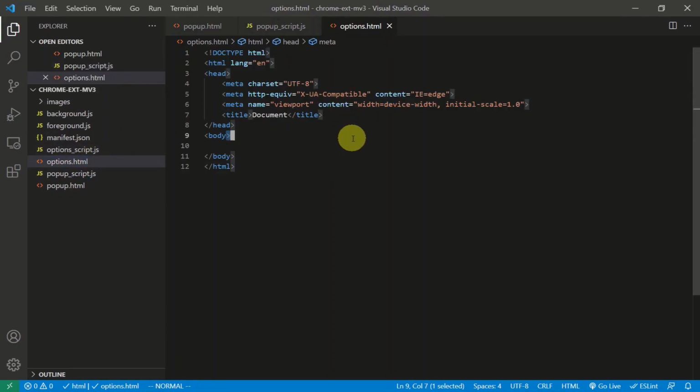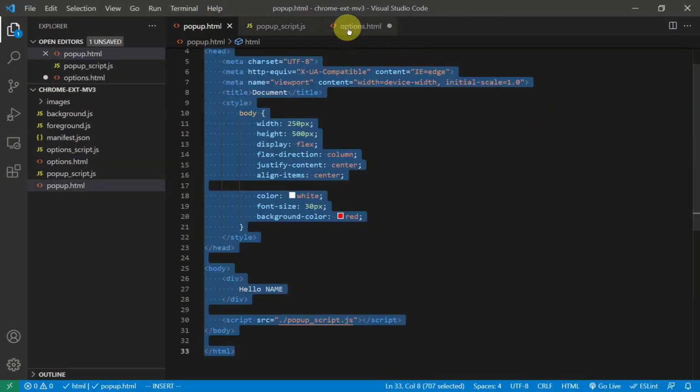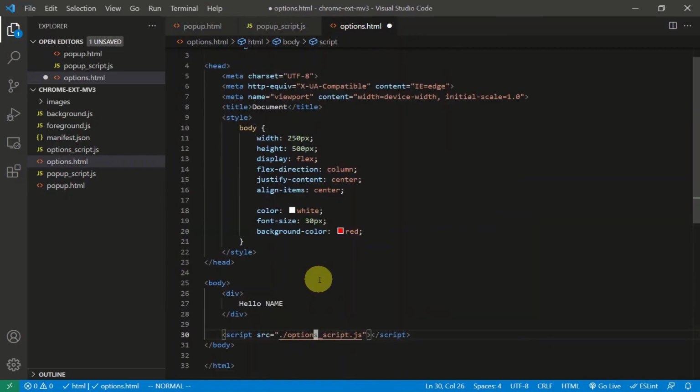Let's close this guy. Let's open the options. Let's delete all this. Let's go to the pop-up. Control A, copy, Control V. Hello, name's good. Let's change the script it's using. Options, and let's change some of these properties. It's going to be a full page, so let's do 100 viewport width and 100 viewport height. Display can stay the same, and let's increase the name to 80.